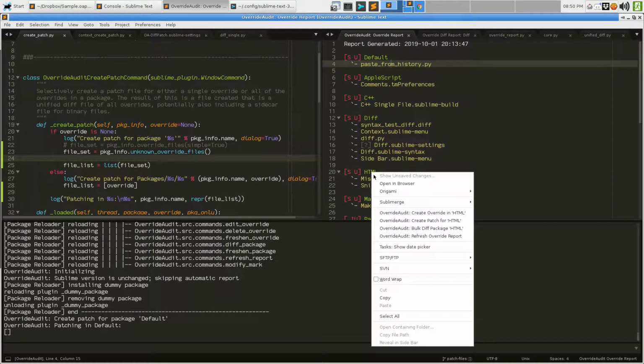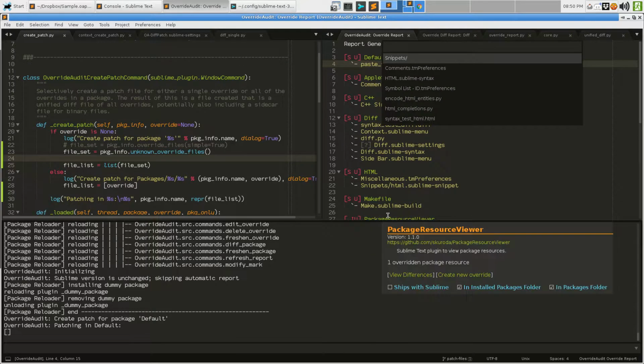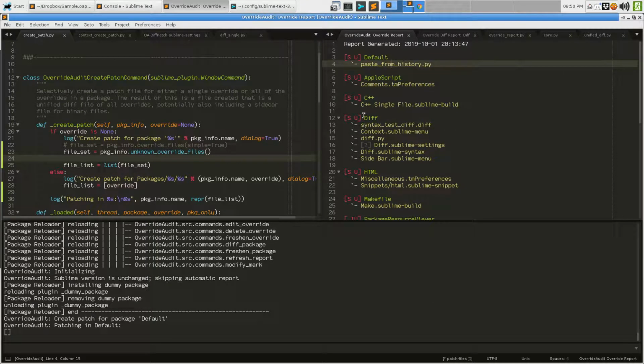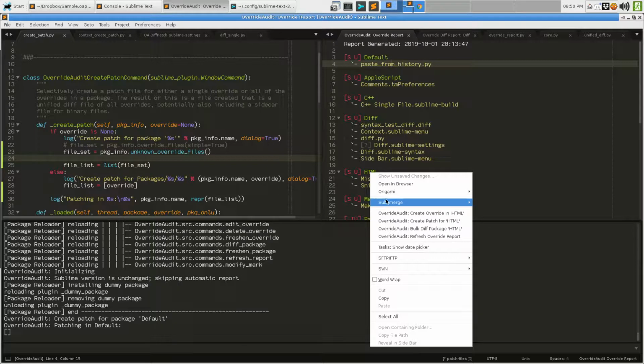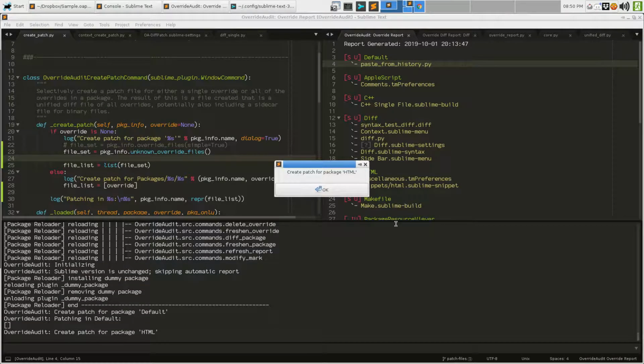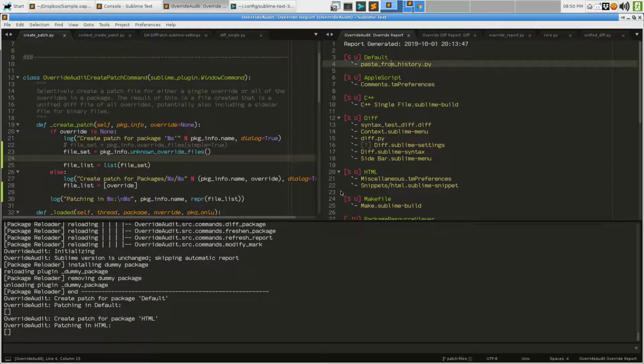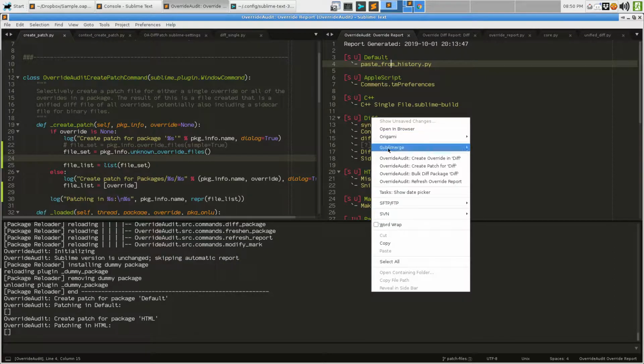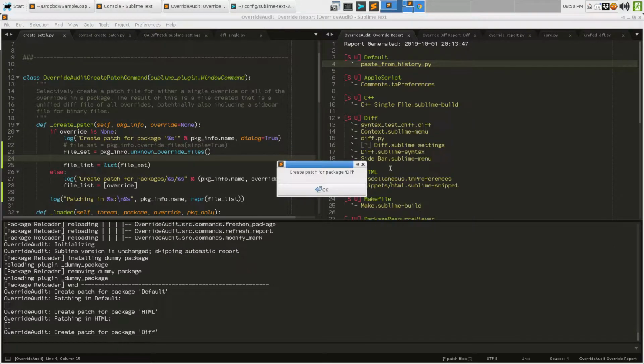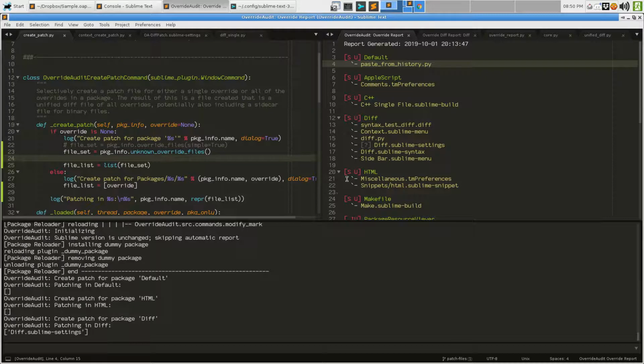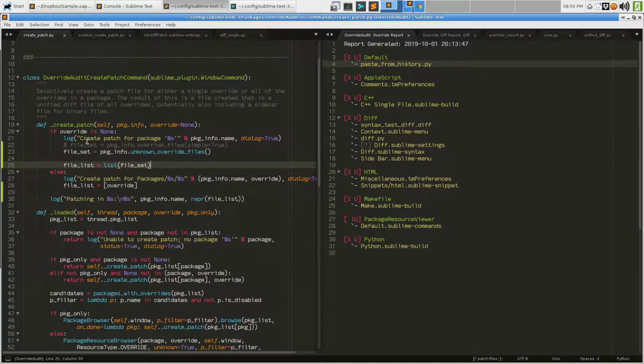And by the same token, in HTML, oops, I keep doing the wrong thing. I'm used to testing the other thing. Create patch 4. That is going to be nothing again. But here in diff, if we create a patch for the diff package, it's going to be just that one file.